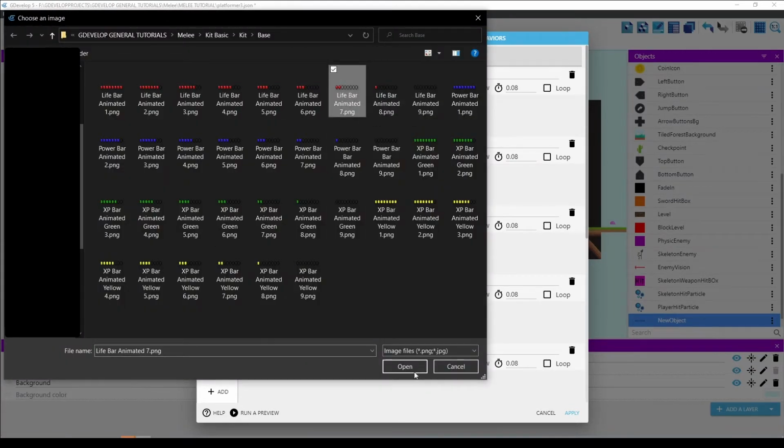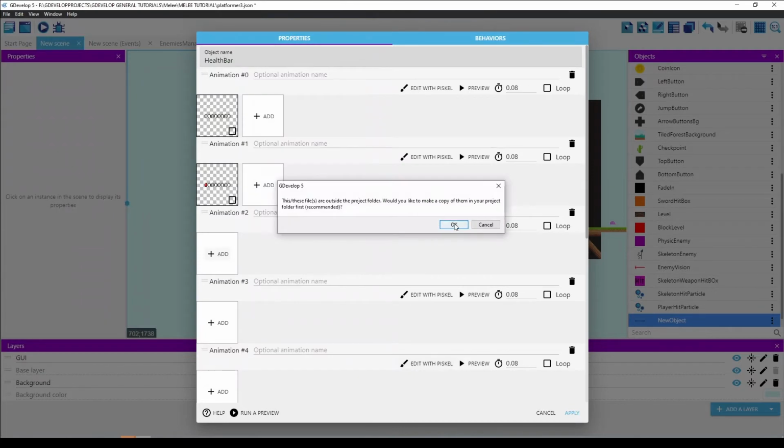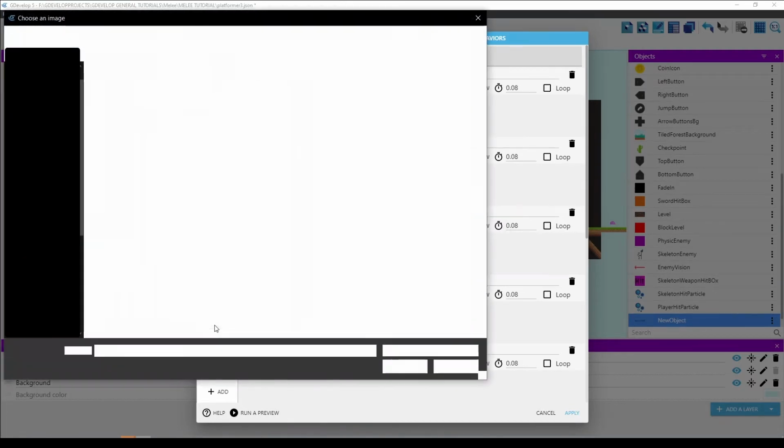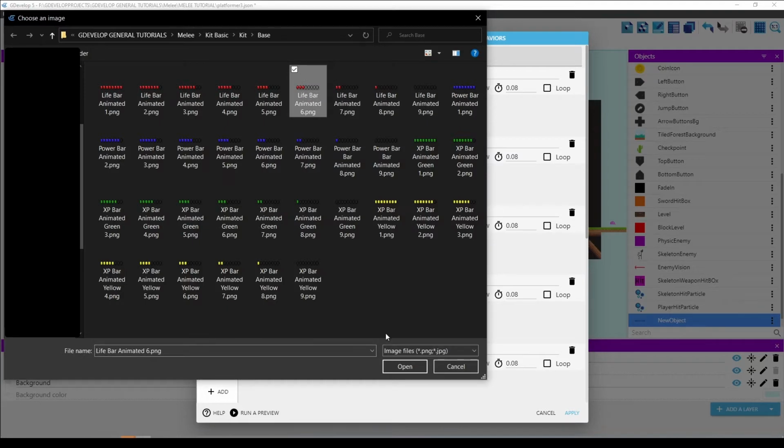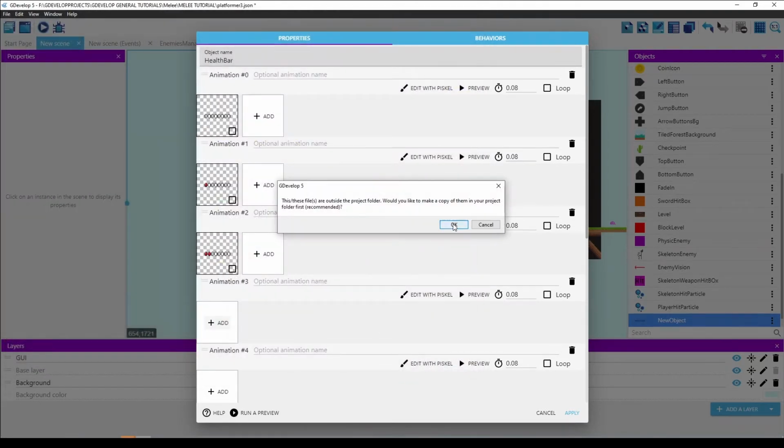If you have recognized the pattern, you can see that in animation number 8 we will have the full life level, so this means that we can use the life number of the character as an index into the health bar.